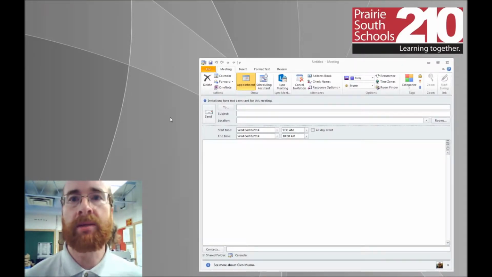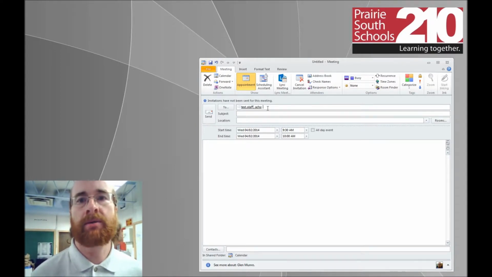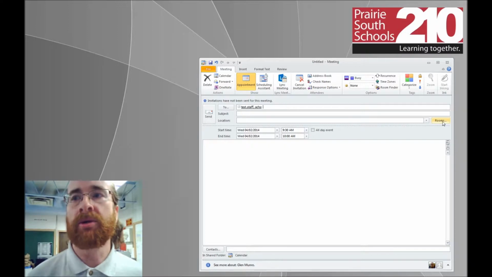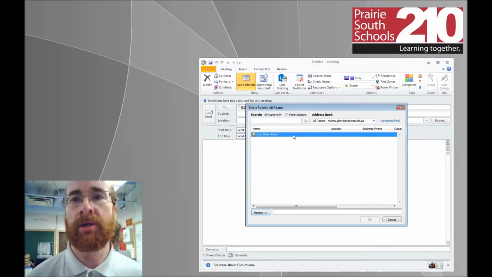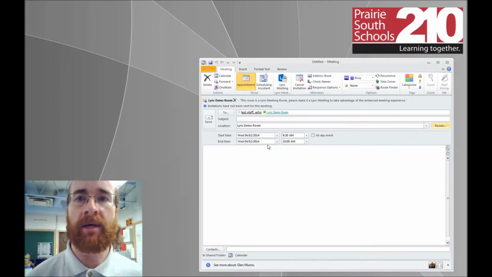Here we have a meeting invite ready to be set up. So I'll just send it to the test account. Basically following the directions in the Lync Room deployment guide, I can just click on rooms, select our Lync demo room, say OK. It'll automatically add it as a second contact. And it says this room is a Lync room. So basically you should change it into a Lync meeting. Click the Lync meeting button.